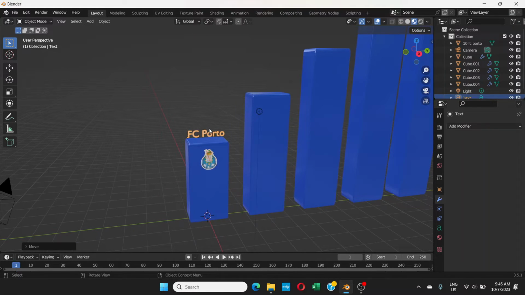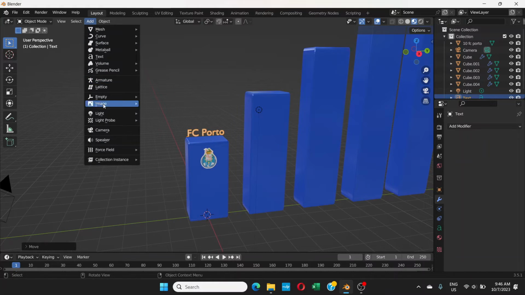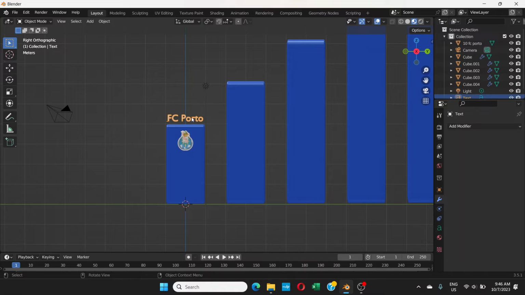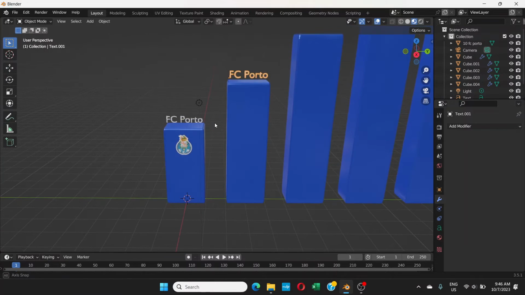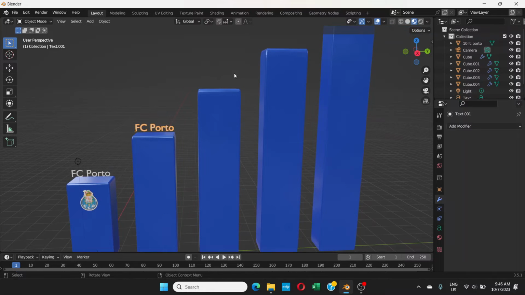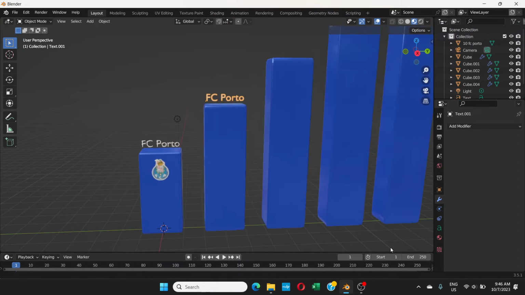So you do the same with all the bars here. You can either add new text, or what you can do is just click on the text, Shift D, and then keep it here, go to edit mode and then edit your text. Whatever you feel easy with. So this way you're going to put all the text on the bar.